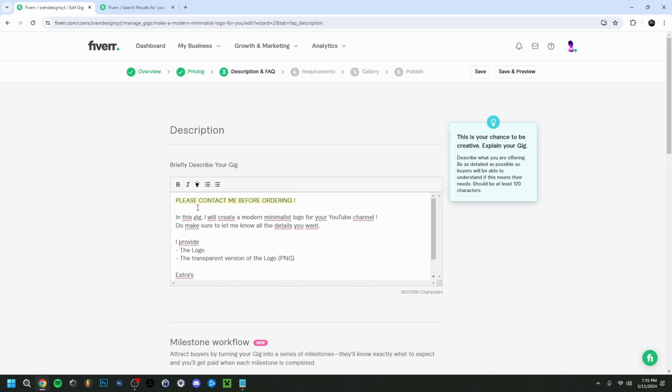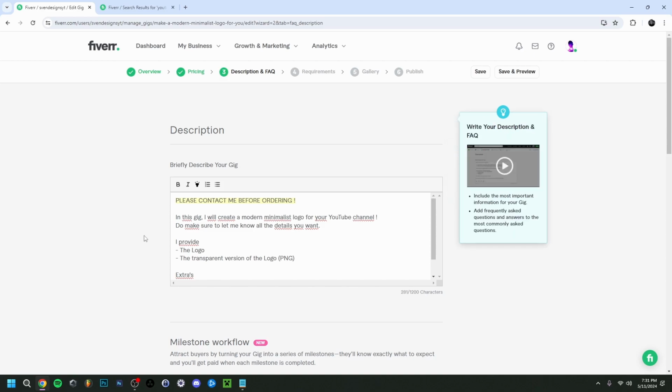And I ask that, of course, because I do want to make sure, because people in the past have, for example, asked me for a 3D logo on my other gig, and I don't make 3D logos. I never really learned 3D logos. I don't have the right software for it.